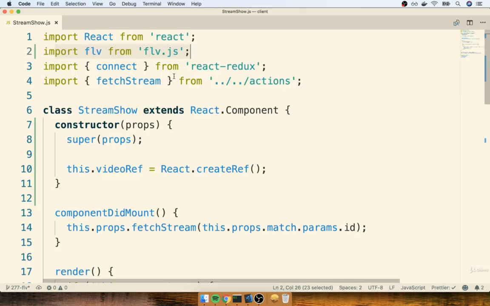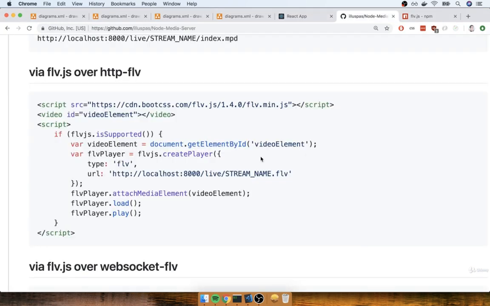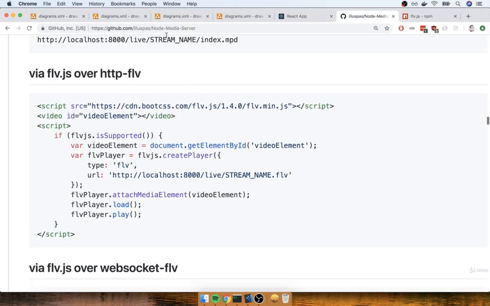You can almost think of FLV.js as being a little bit like Axios, in that it's going to reach out to some remote server, get some resource, and then serve out that data to our application to be consumed on the screen. So in this video, we're going to start to set up FLV inside of our stream show component. The actual setup of this is going to be just about identical to what we just saw inside of the Node Media Server documentation, specifically FLV.js over HTTP-FLV.